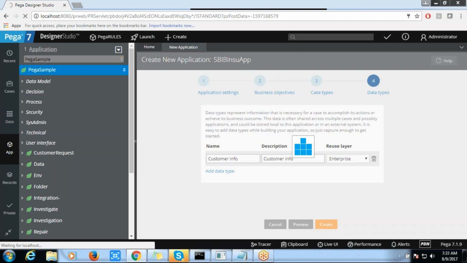This Pega sample is really going to be helpful once you finish the training or the particular topic. You can go to the particular rules and see all the things that they have designed. So this is really good learning for us.